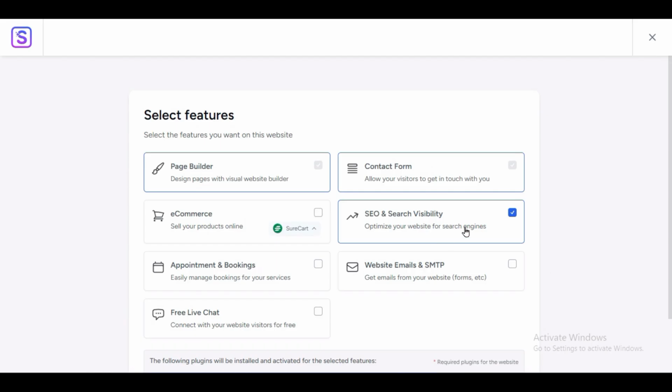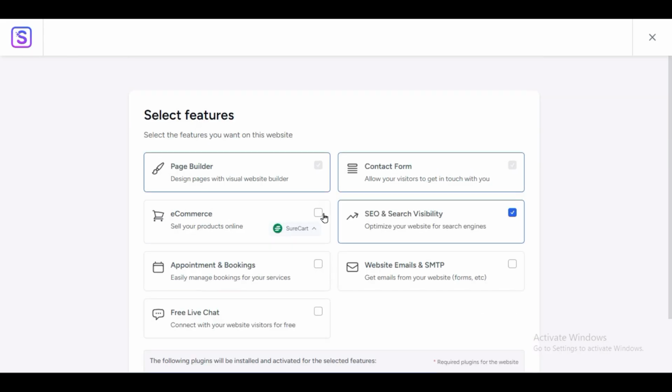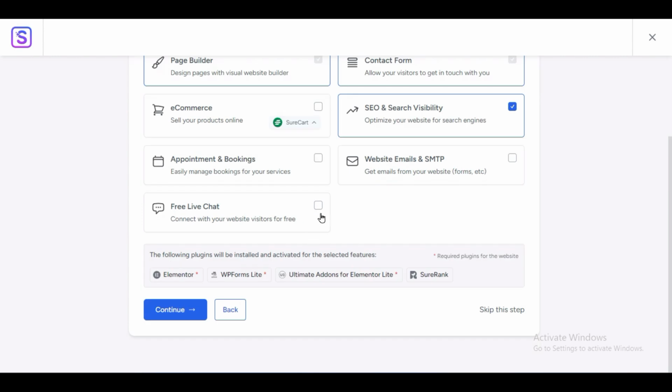Example, SEO and search visibility, you can click this here. If you want to enable appointment and booking, you have to also choose this one. E-commerce, if you want to sell physical product, you can select e-commerce. And then live chat option, if you want to enable live chat. And you can review all the templates downside here.